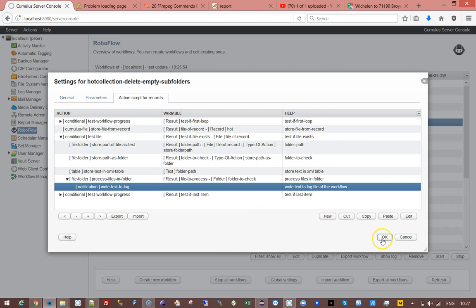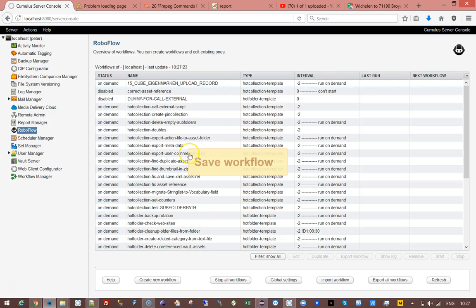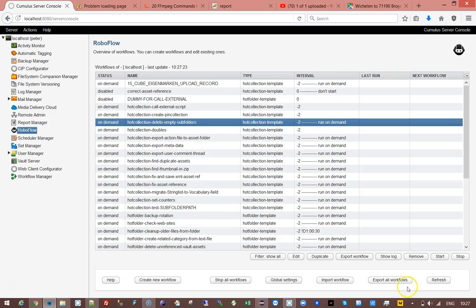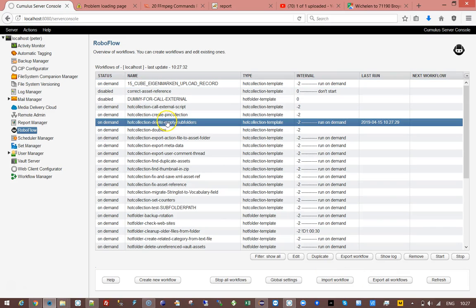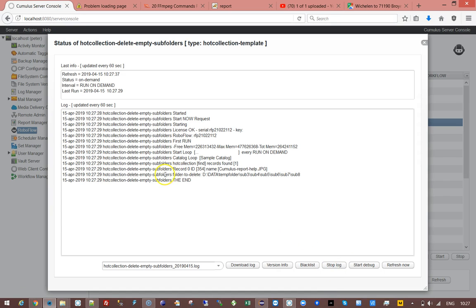So if I run the workflow like that, start, and I do a show log, I see that I find a folder to delete, which is this one, but it doesn't show any files.